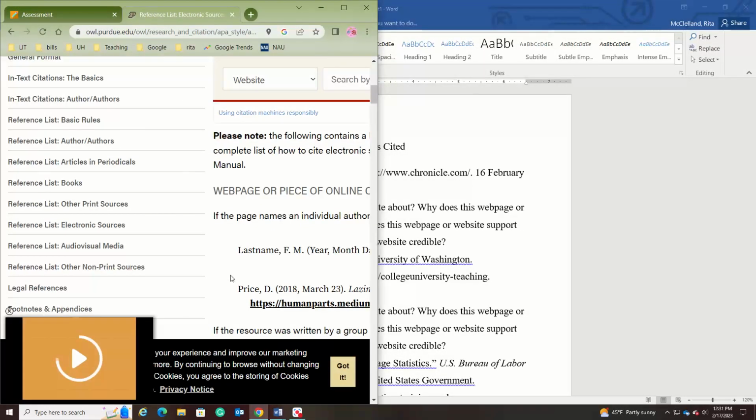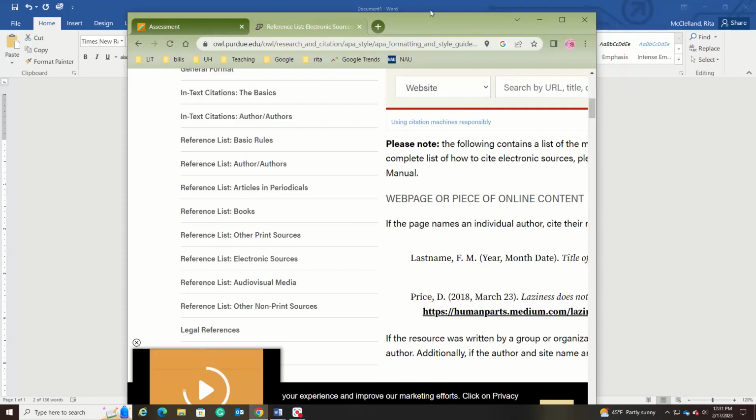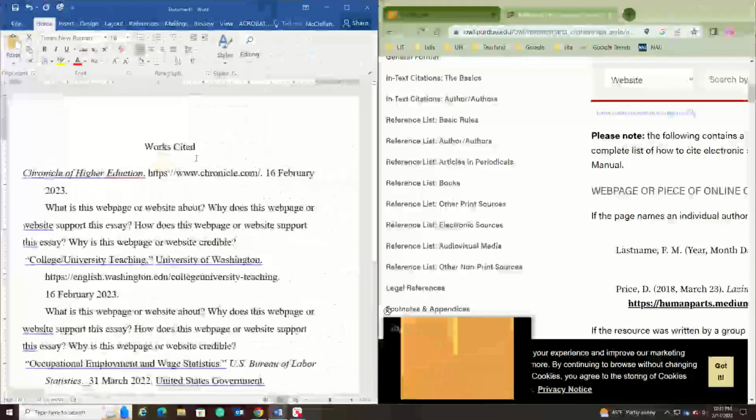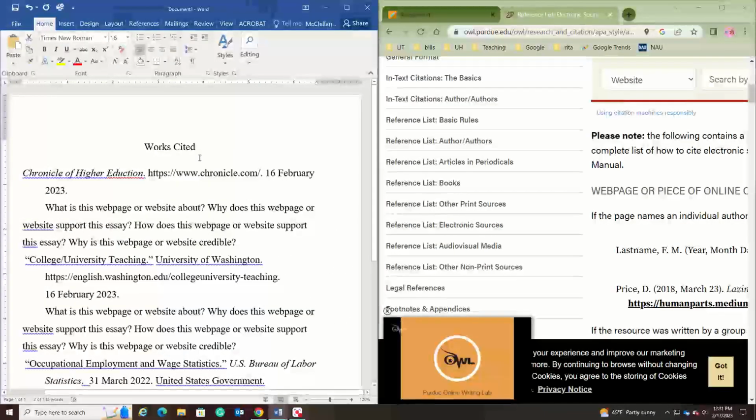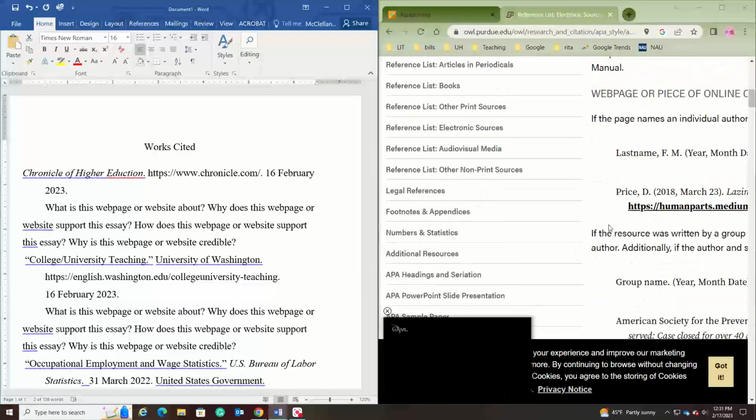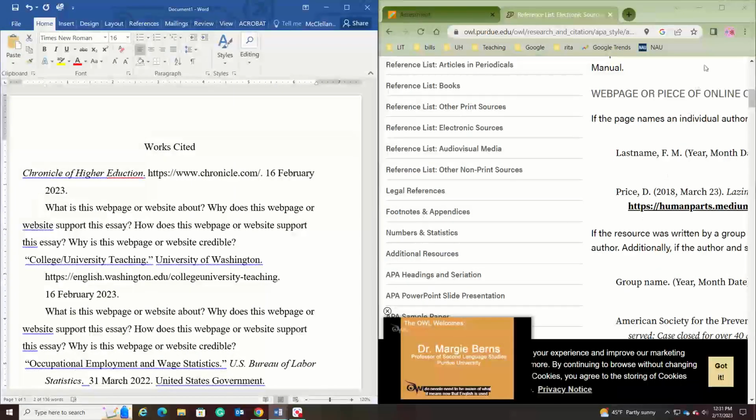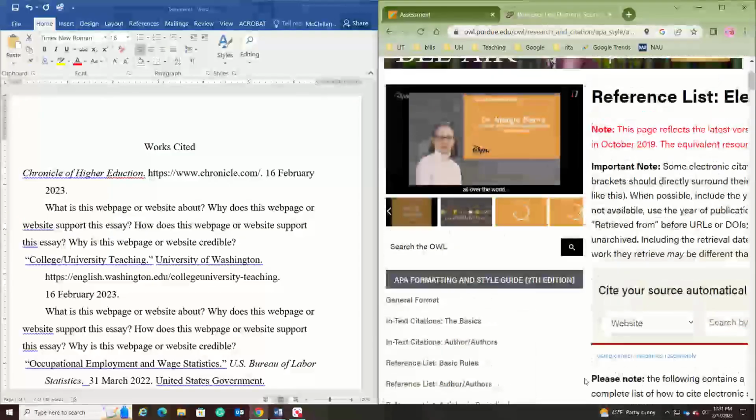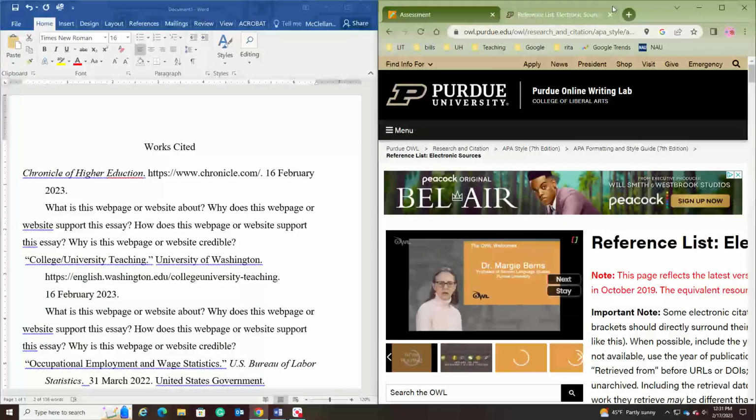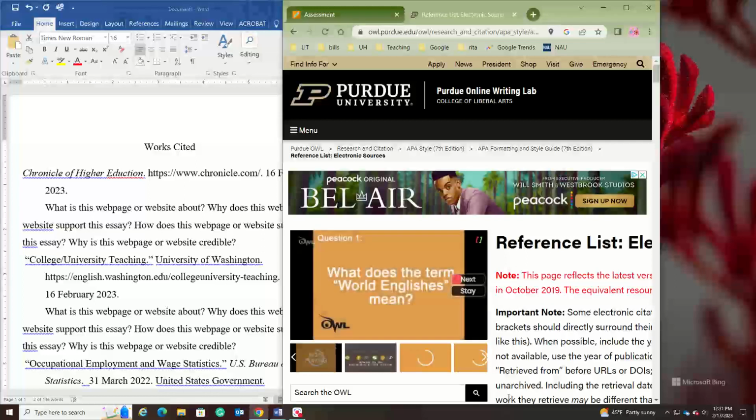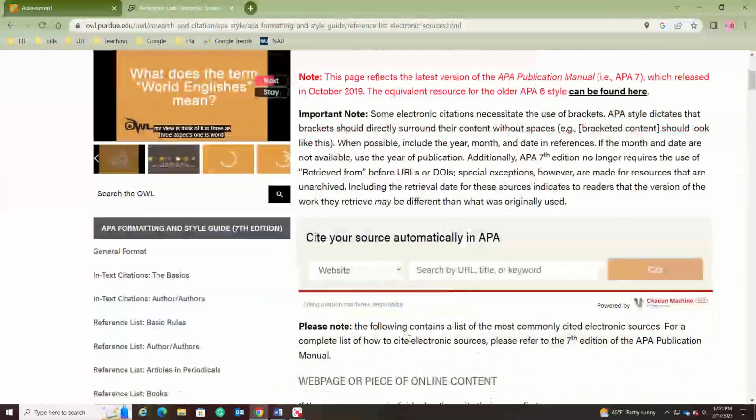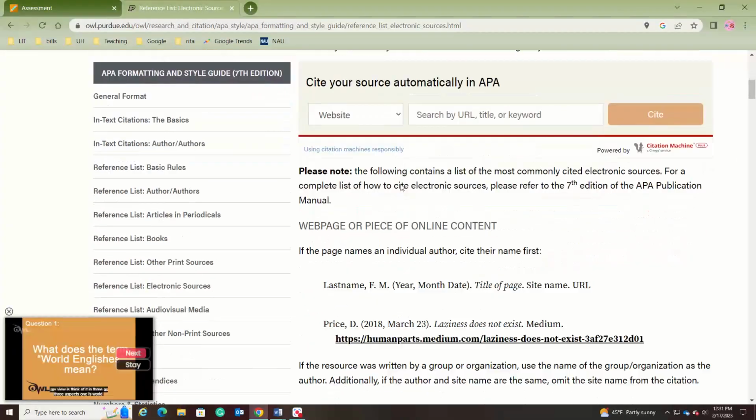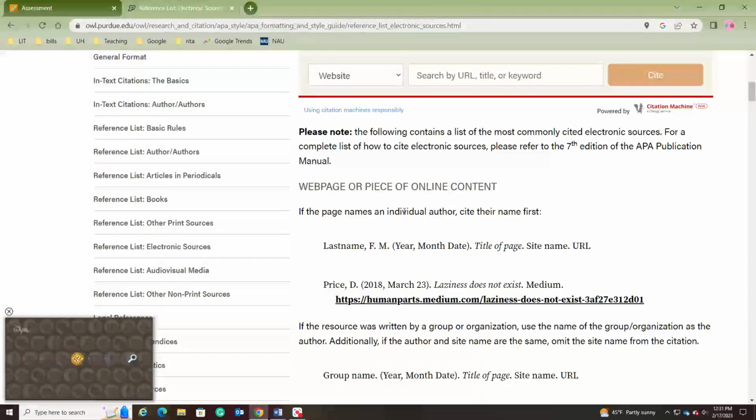All right, so I'm going to put that over to the right and put my works cited page over here. Well, it won't let me. Why won't it let me? Okay, I'll just make it bigger.